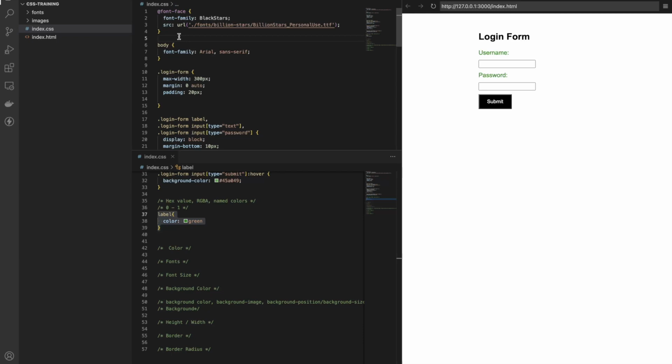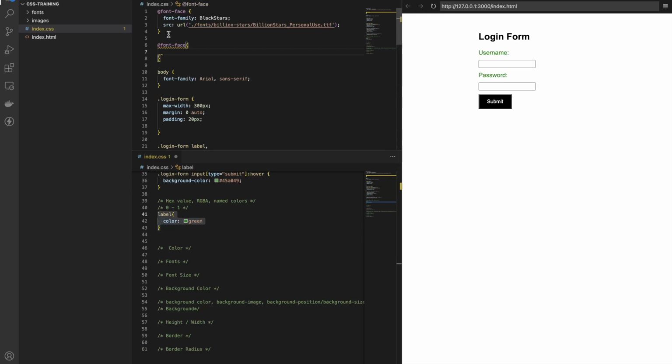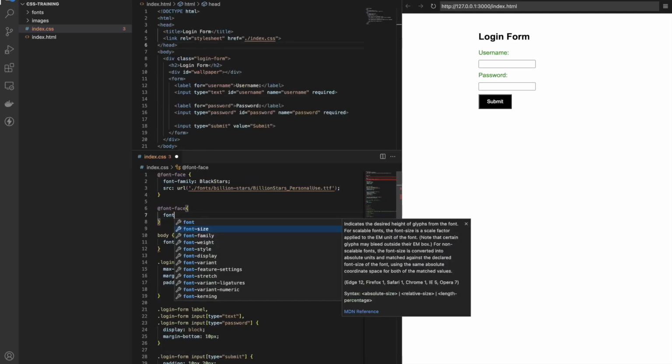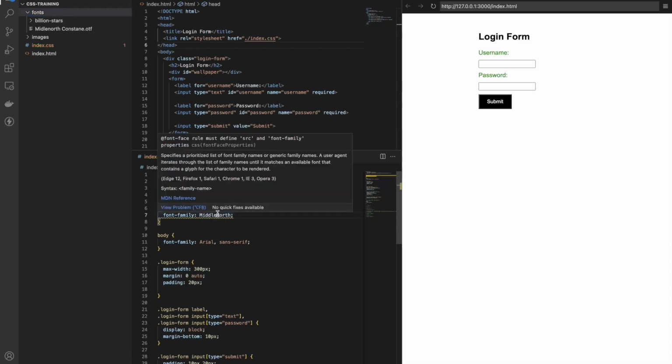You write @font-face. You open your curly braces just like you would have written a CSS style. What I'm doing here is the same thing up and down. Probably I should just write it down so as not to confuse you. At font-face, the next thing you want to write is the name you want to call the font. What's the name of the font we just downloaded? Middle North. So let me just say Middle North. You can call it any name, but whatever name you call it here is what you will reference it with in your HTML or CSS file.